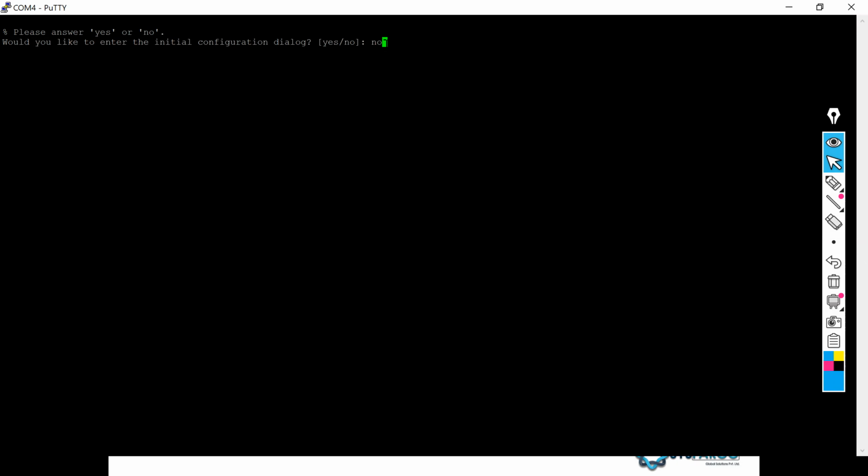Okay, always give no. If you give yes, what happens? It gives some sequence. It means the router automatically gives a sequence to configure it. It will ask you to configure the hostname, configure the IP address, enable telnet, configure a password. This is how it will be asking. According to that, you have to configure it.